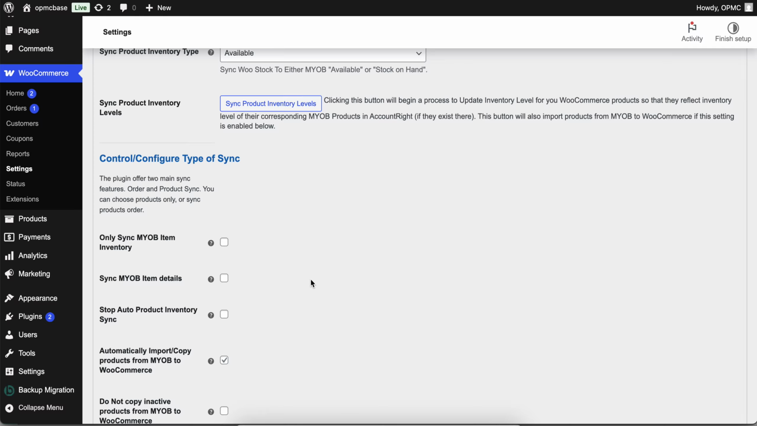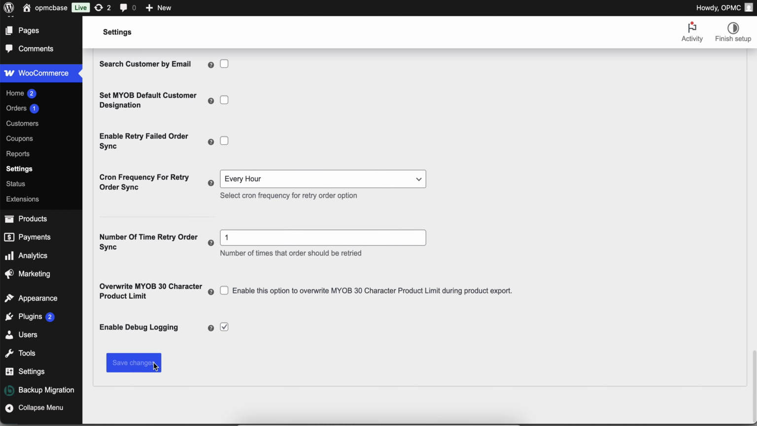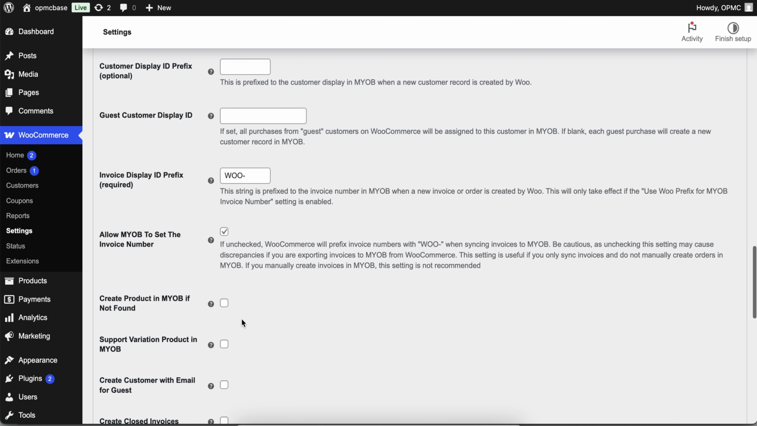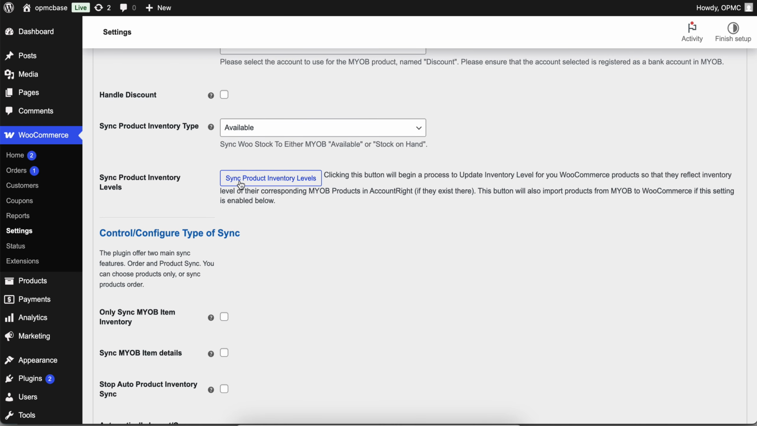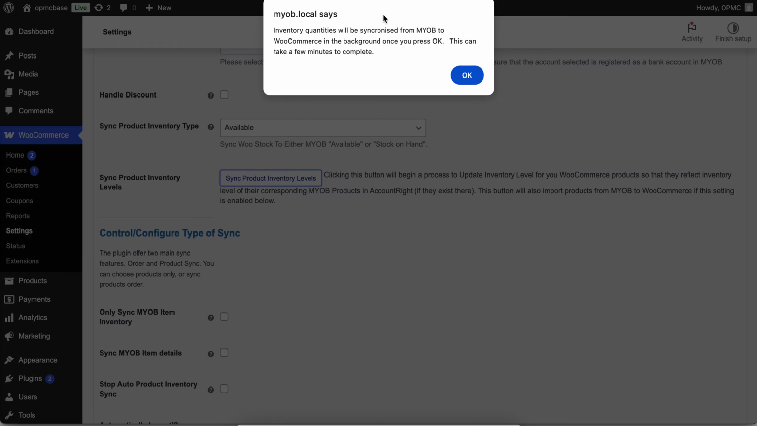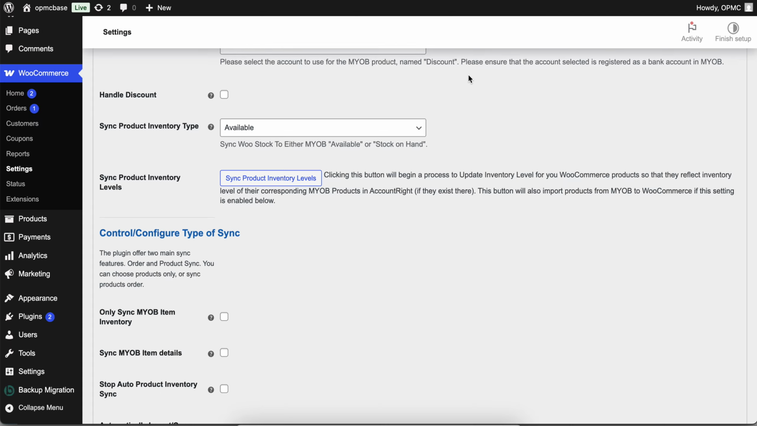To import products from MYOB, head to the Settings page and ensure this setting, automatically import/copy products from MYOB to WooCommerce, is enabled. Save the page, and this will ensure that the plugin automatically imports new products from MYOB to WooCommerce. Additionally, you can use the Sync Product Inventory Levels button to trigger this sync manually. Once this sync is run, the products will be imported from WooCommerce to MYOB.